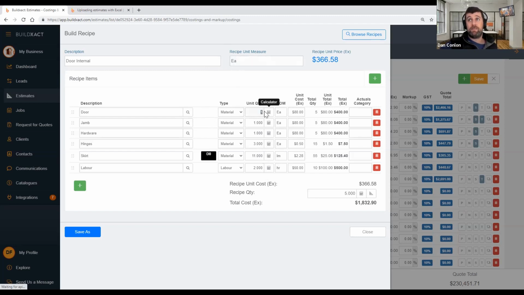One door contains a door, a jam, $80. And I should add, I've been pretty lazy just not pulling actual price items through, but Vivek will talk more about that. I've got hardware, so a handle, 3 hinges, 50 cents each, skirt, 11 meters, and I can put whatever units I want. They don't have to match the one at the top. Plus I've said 2 hours for install. And for my 5 doors, I've got 10 hours total labor, 55 meters of skirt, 15 hinges. So it does the thinking for you.